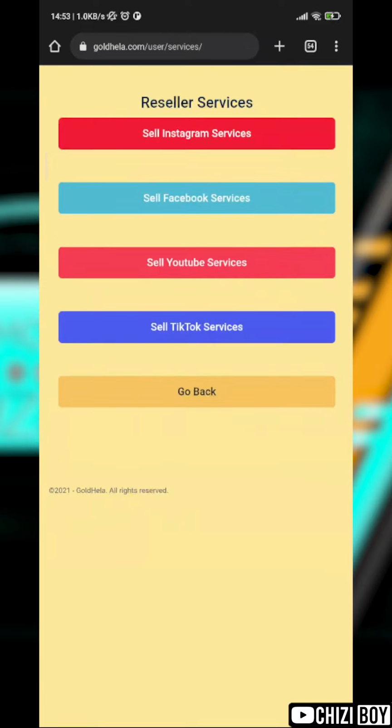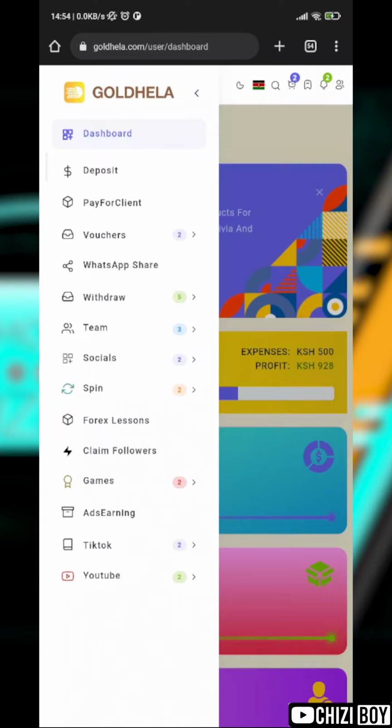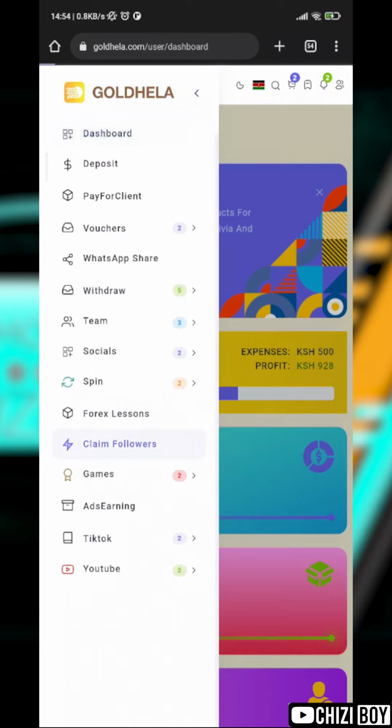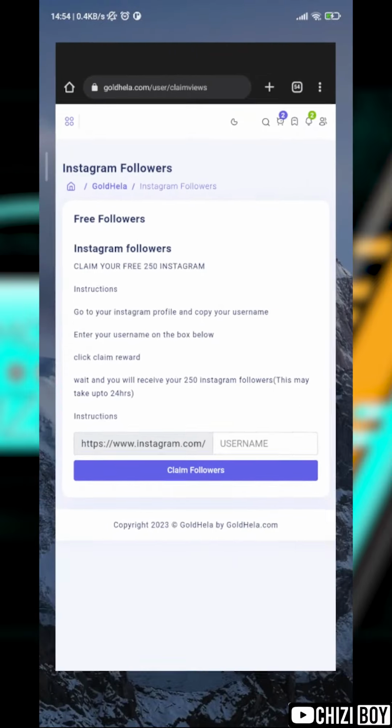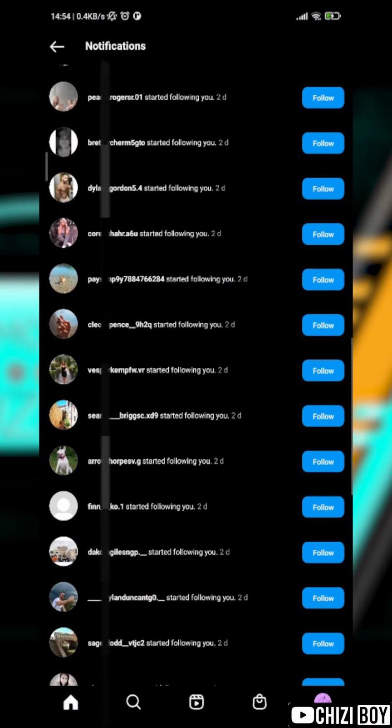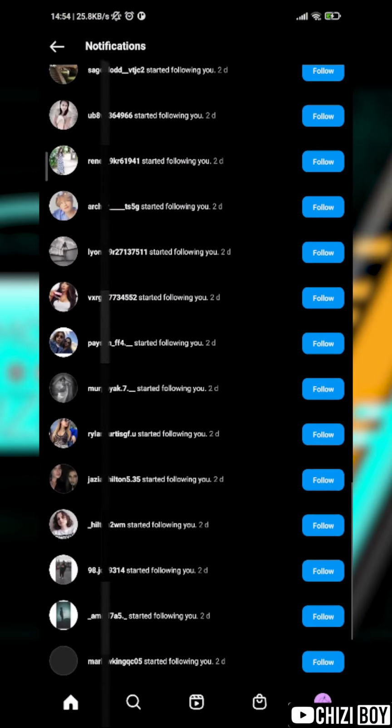And if you're wondering or worried that this isn't true, I made a test. I'm still going to make another one right now. Right under this pin, we have claim followers, and if you're already a member on Gold Hela and you have an Instagram account, go back to your Instagram, take your username and put it here. I already tried this. I came here to Instagram followers to claim my free 250 Instagram followers. As you can see here, I did this 2 days ago and they all came about the same time.